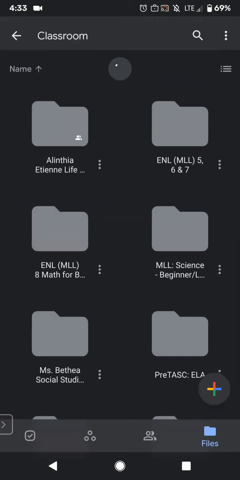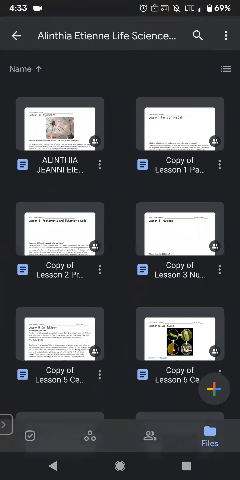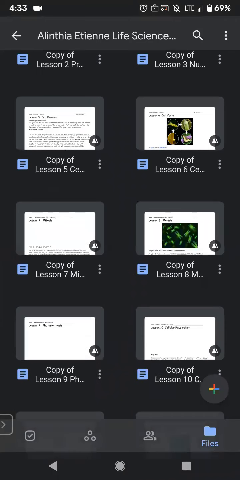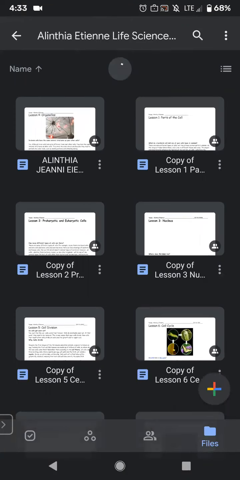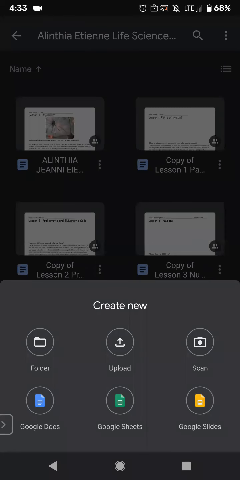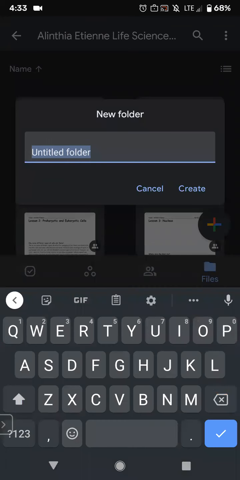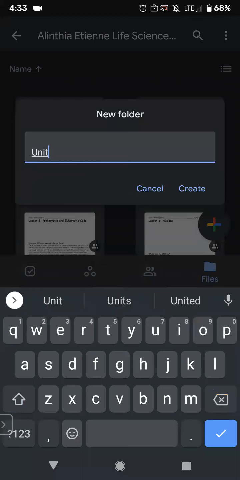Now for you students, let's say you open up and you have all of these documents for science class, and these are all your files for science. And let's say you want to organize these into one folder. You see this rainbow plus sign here? You want to tap on that and it'll bring you this menu. And then you want to tap on folder. Okay, so then you can name this unit.